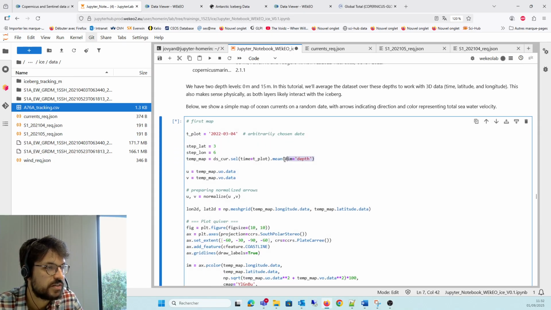So you can see here, this is where we average over the depth dimension. You can use the mean function and specify the dimension over which you want to average the dataset. Here we prepare the components to draw the vector field of the currents.